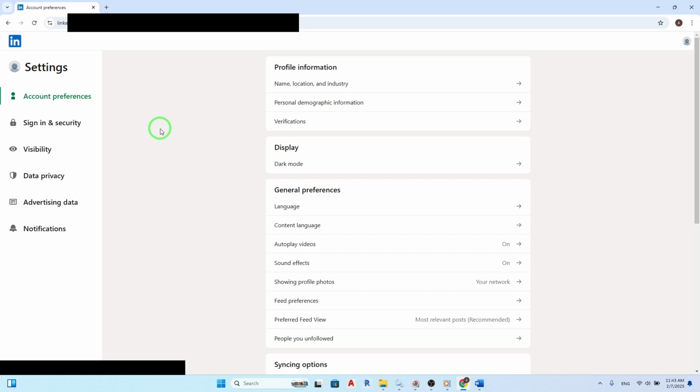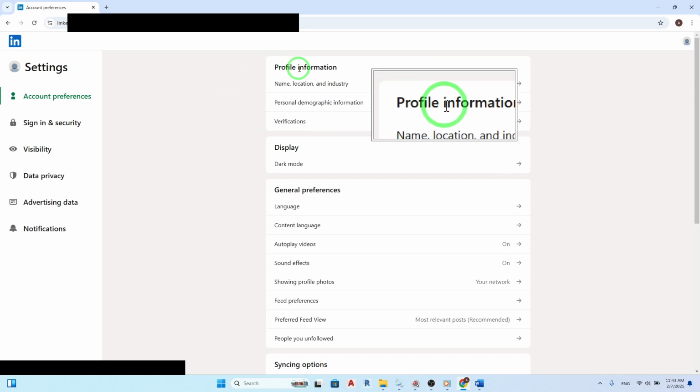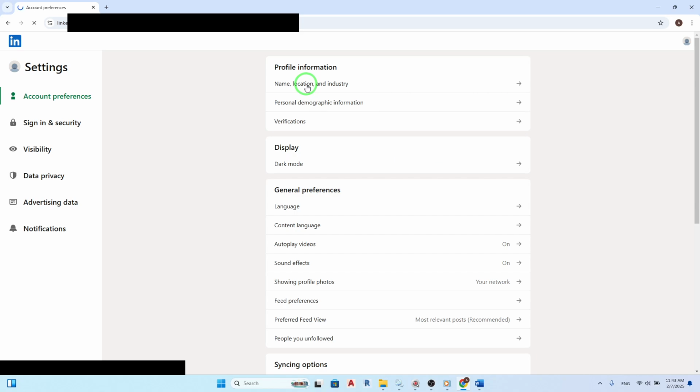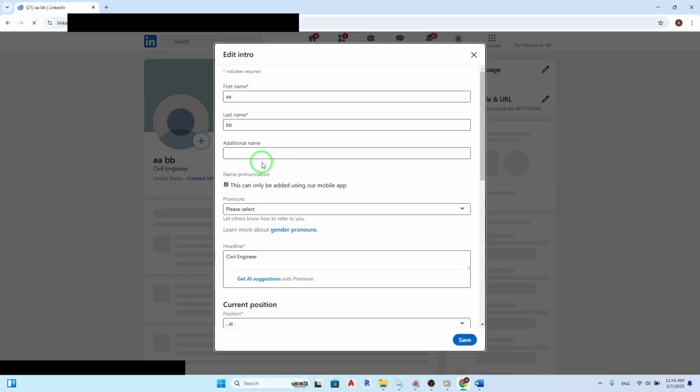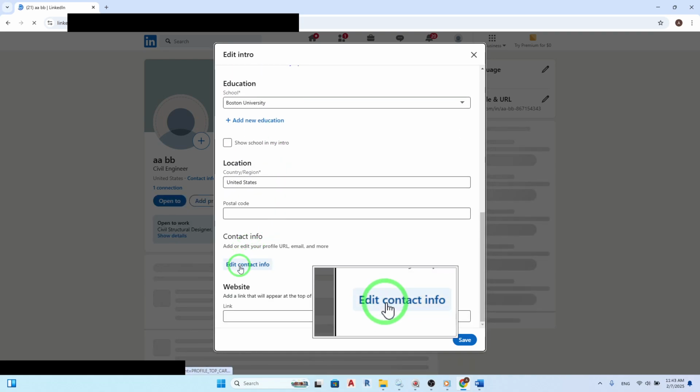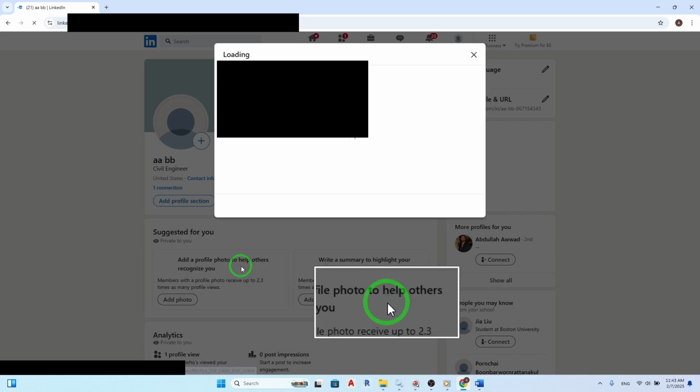Now let's focus on updating your profile information. Under the Profile Information section, look for an option that says Name, Location, and Industry, and click on it. This section allows you to edit key details about your profile. Once in this section, scroll down until you find Contact Info. Click on this to access your current contact details.